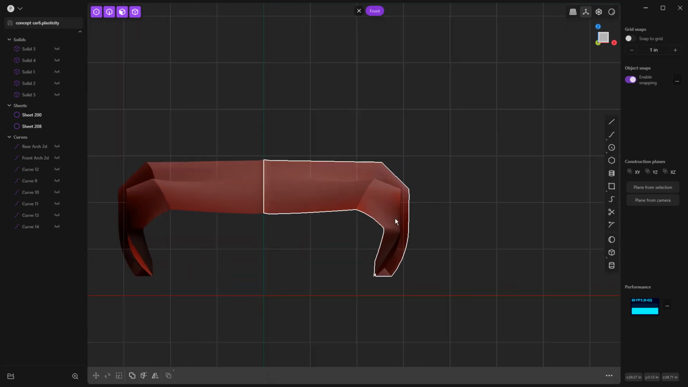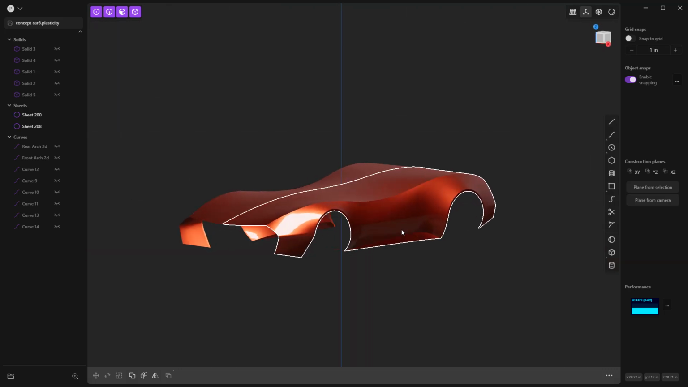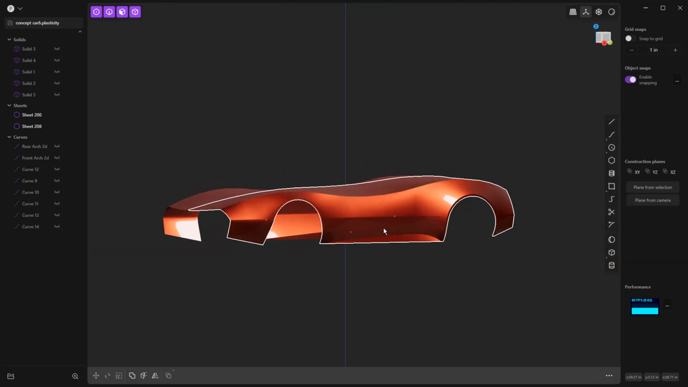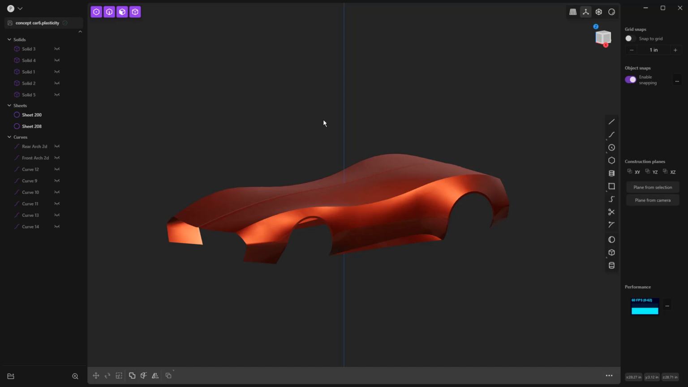I like the shape, I like the fender flares, and I'm glad that we detoured and kind of took care of that. So I think that's probably where I want to end this video.